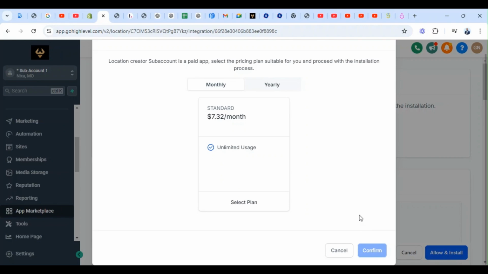This means that the tool is already connected in your sub account and you guys are ready to execute actions.